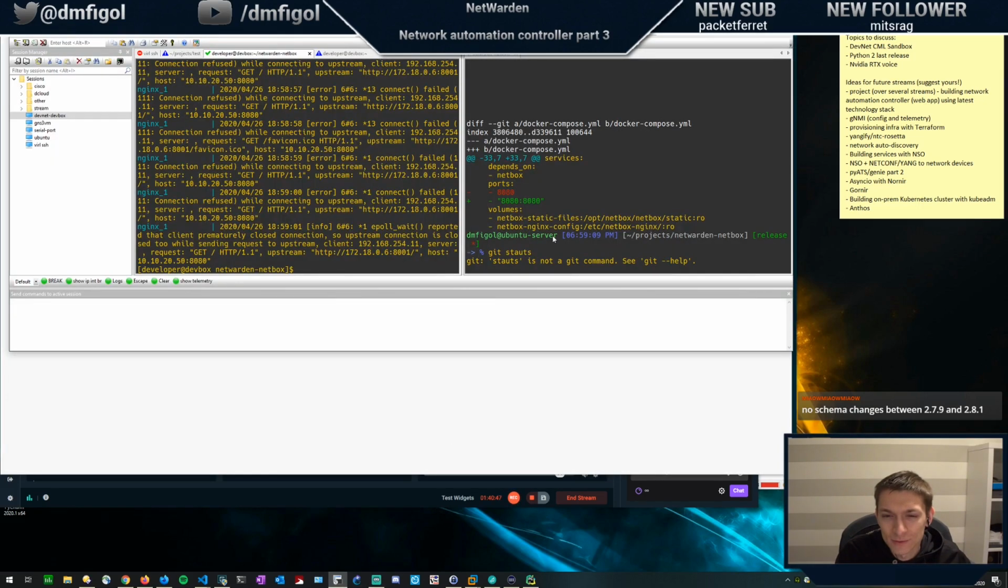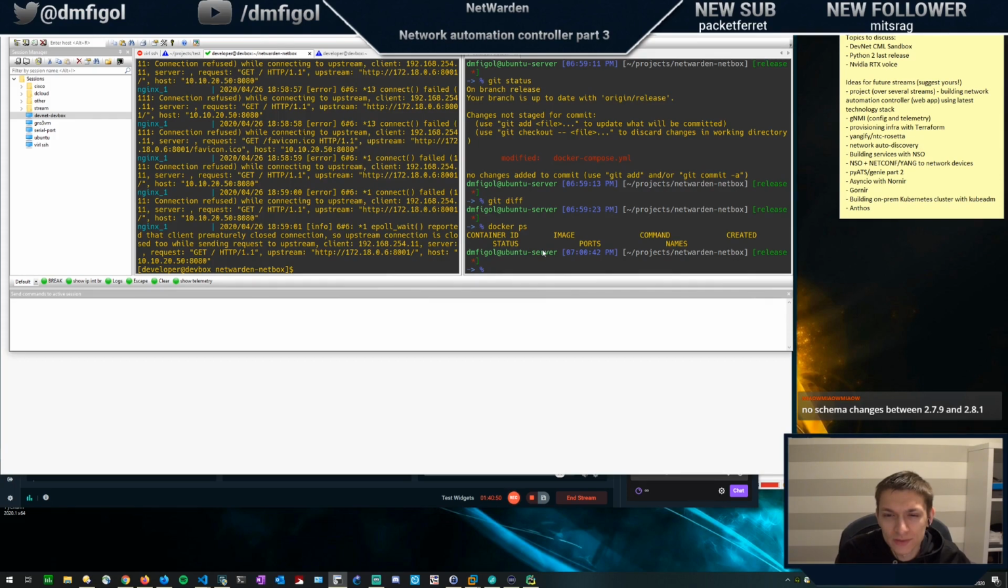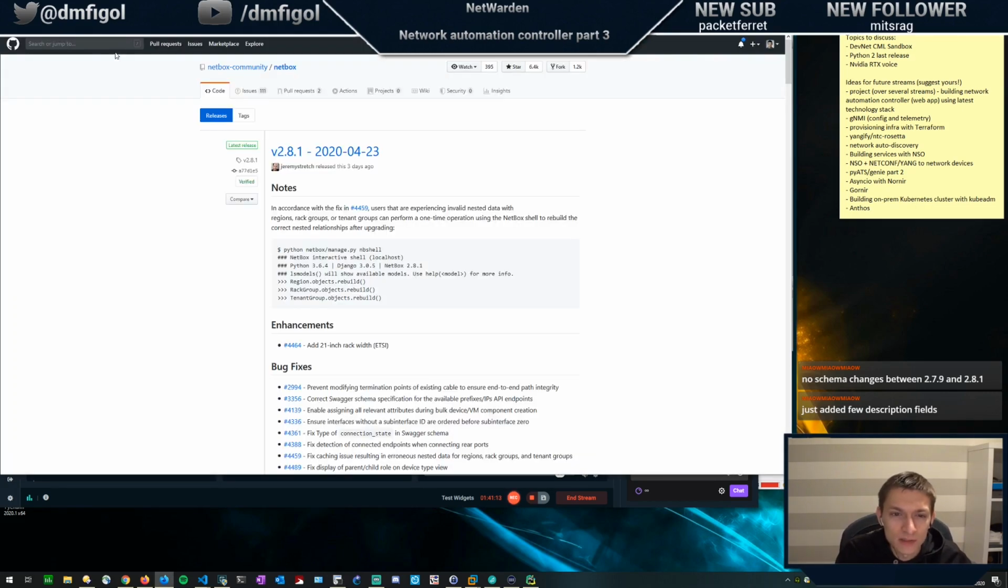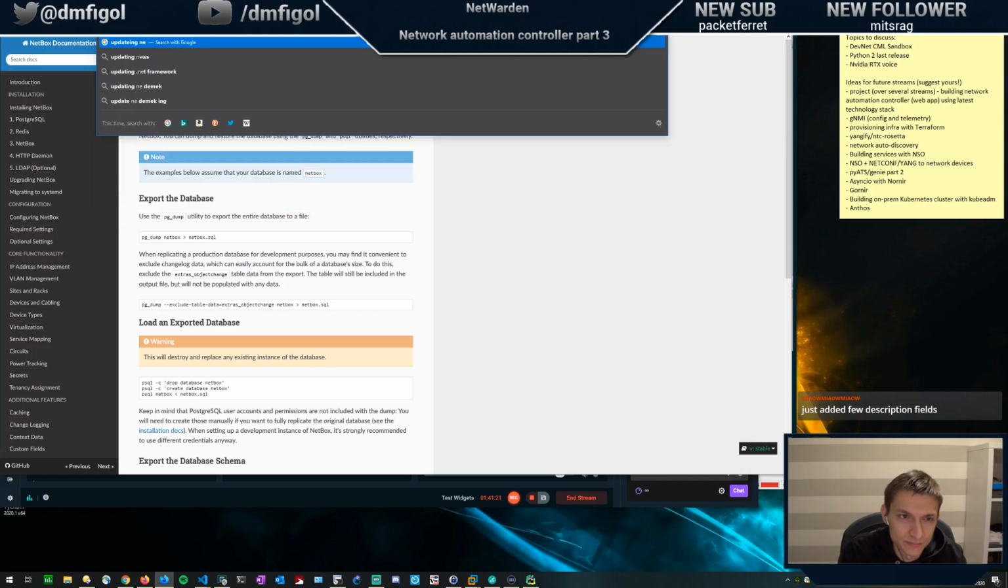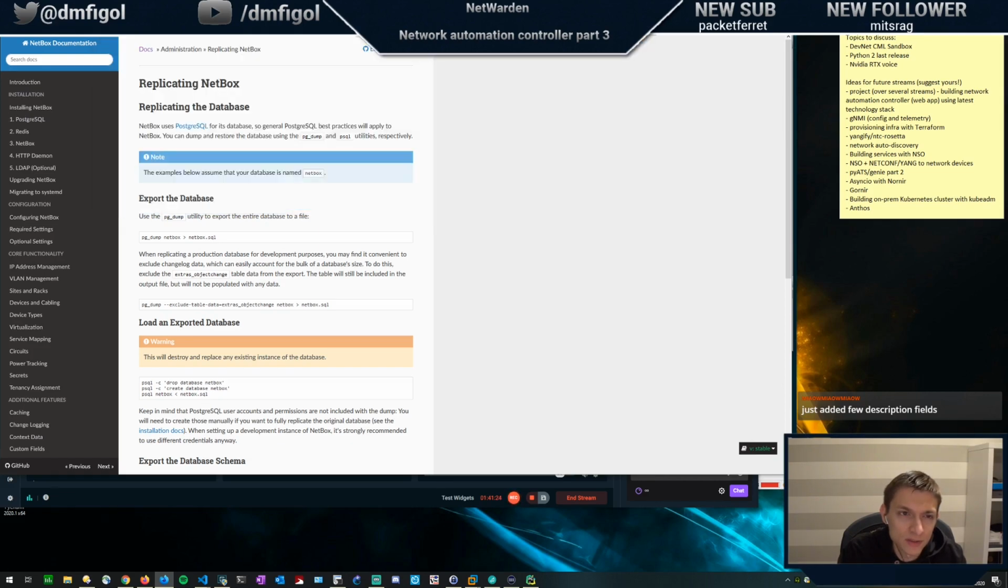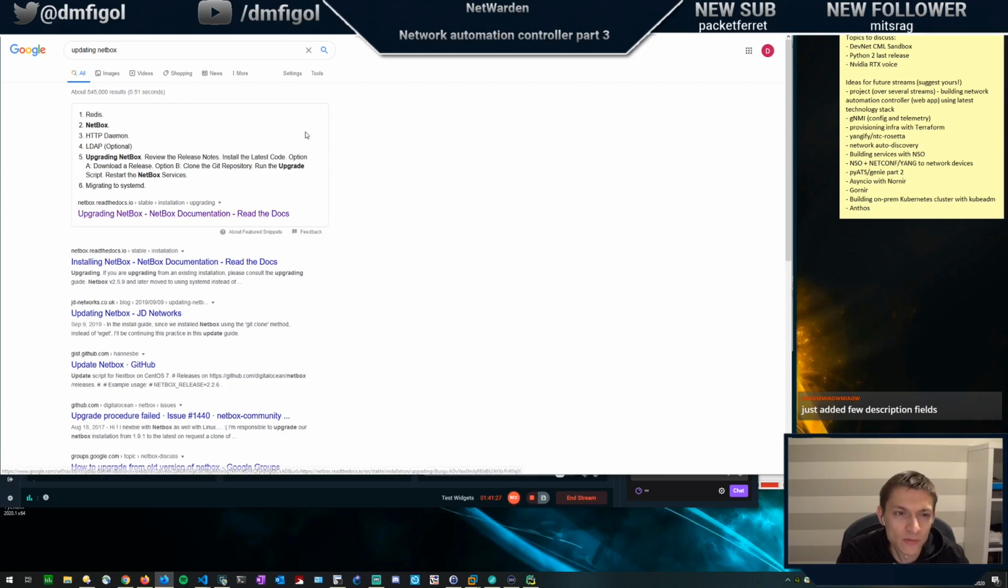Okay. Or maybe I could just move data manually. It's not the biggest deal, right? No schema changes between 279 and 281, just a few added description fields. Okay. Now, let me see. Because this is not replicating, this is pretty much upgrading NetBox.